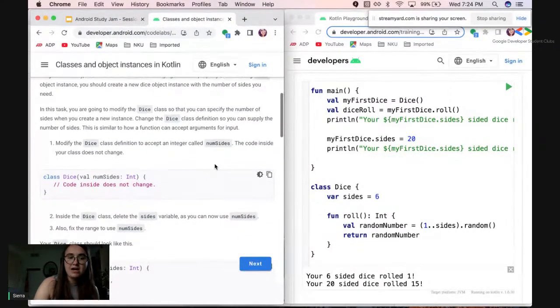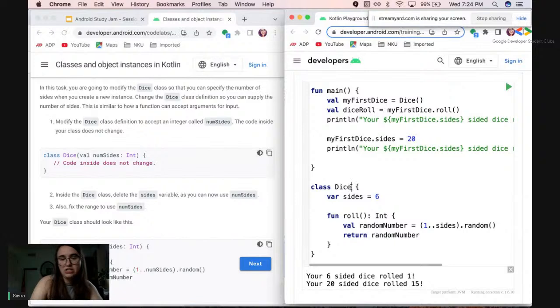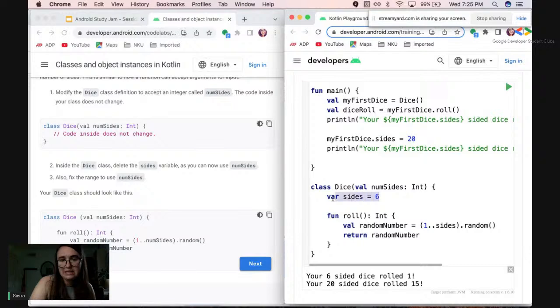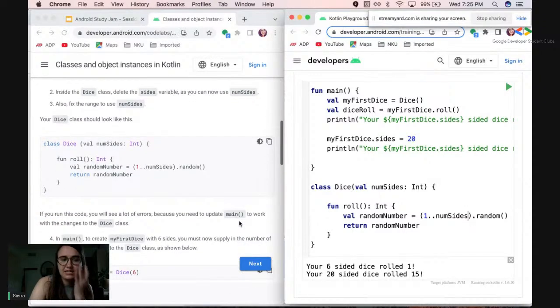So we're going to now modify the dice class to accept an integer value called num sides. The code inside does not quite change. We're going to add parentheses here and do val num sides, that's going to be an int. Now inside the dice class, we're going to delete this var size, so we'll go ahead and delete that. We'll leave our roll function, but we will update it now from sides to num sides. And now our dice class is updated.